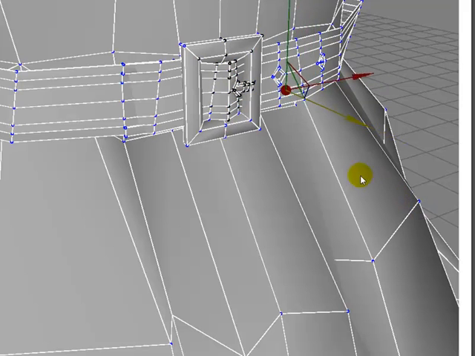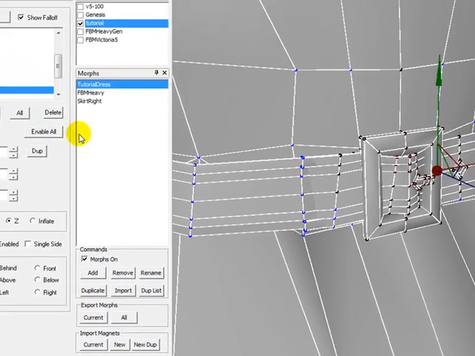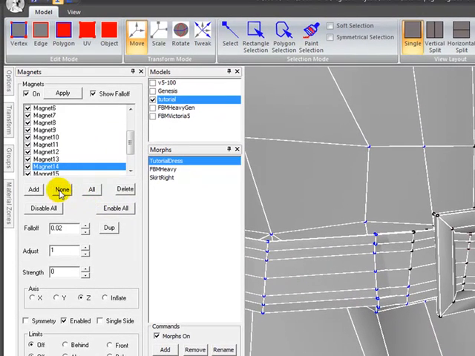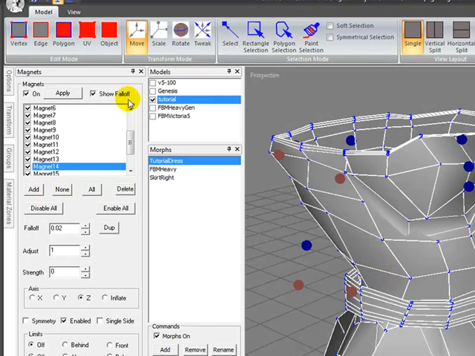So you can see as I move it closer, this grows and moves. As I move further away, the vertices that it affects lessens. So you can turn show fall off off if you don't want to see it, or you can turn it back on.